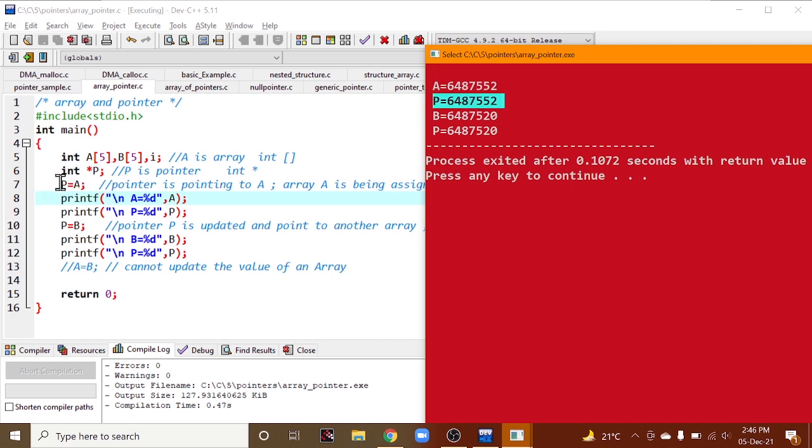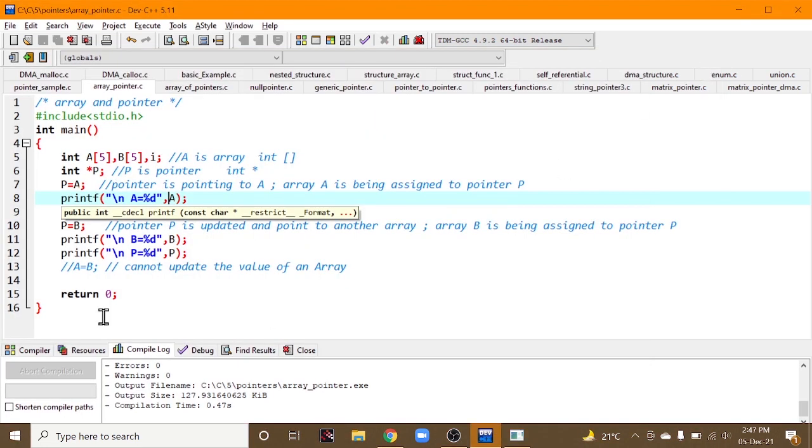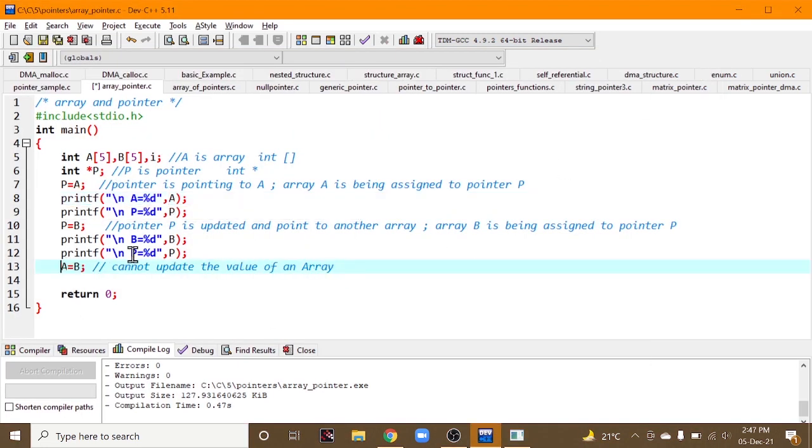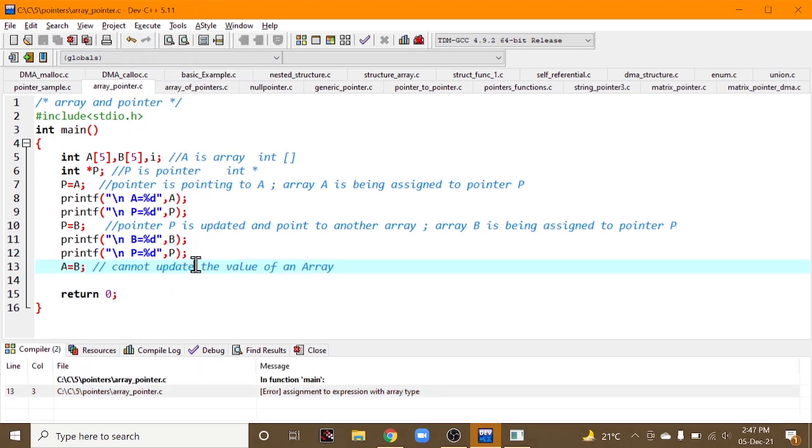Because we have assigned a value to the pointer p, and similarly we have done it for b as well. B has some unique address and p is equal to b, assigning b value to p, so we are getting the same answer here. Now if we take this statement out of the comment line, a is equal to b, can we do it? A is an array, b is an array. Can we equate both of those arrays? You will get an error. So why?